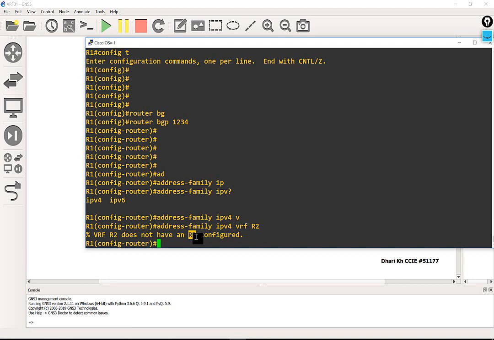But right now for RD, the router needs to know the VRF, the name R2, and how to recognize one VRF from another. How does the router know this is router 2, this is VRF R2, and this is VRF R3 and 4 and so on?